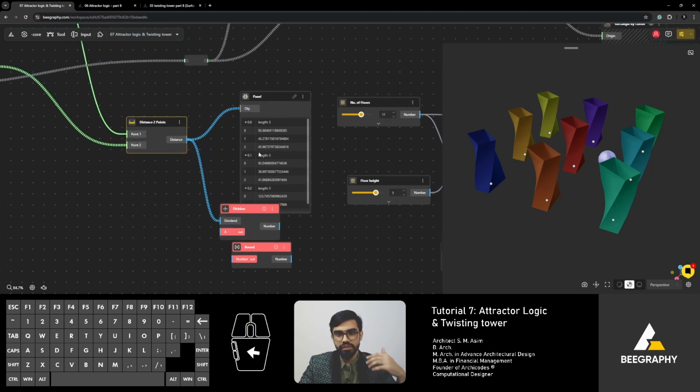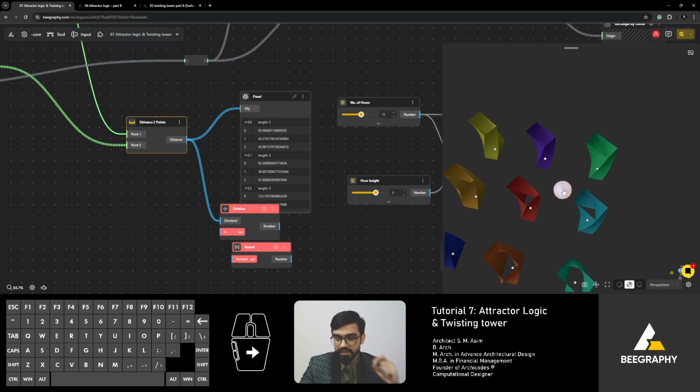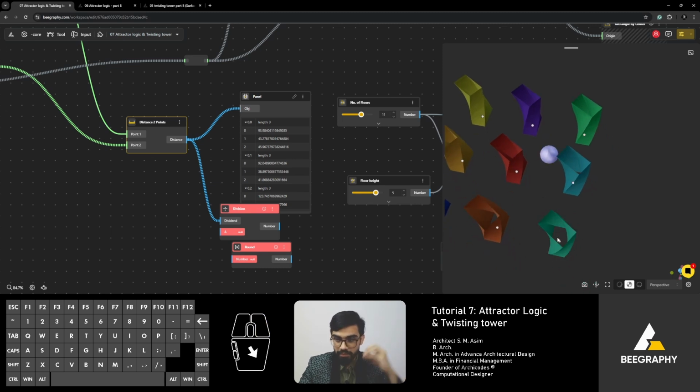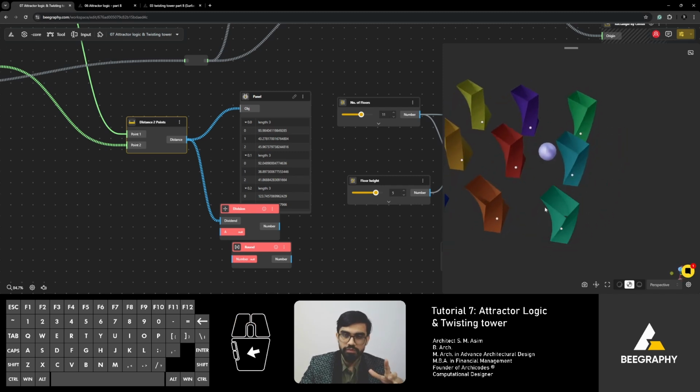Just a quick refresher, the distance to point is simply the distance of this attractor point from all the different grid points, and this distance will be associated with the parameter of that tower. So this distance will be related to, let's say, the height of the building or the twist of the building.